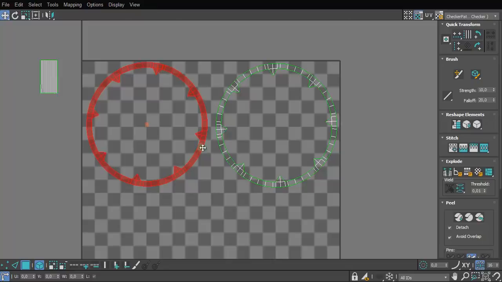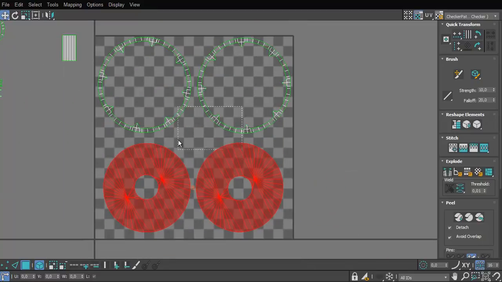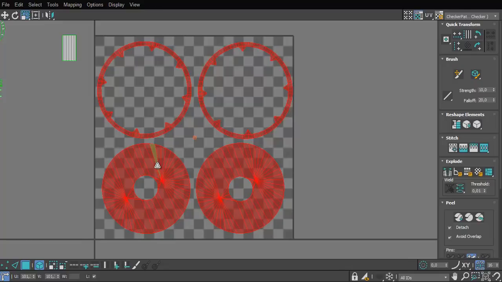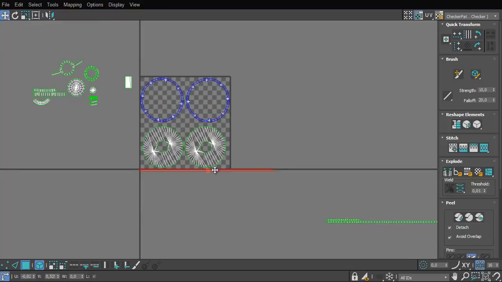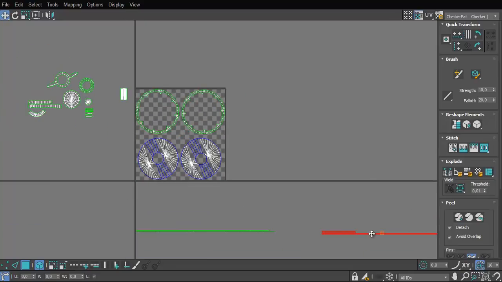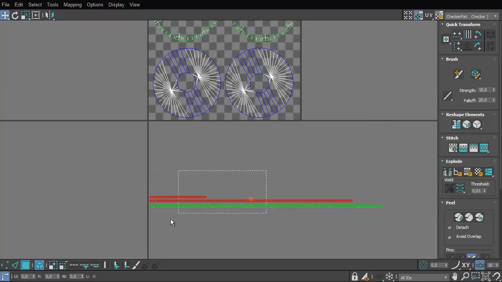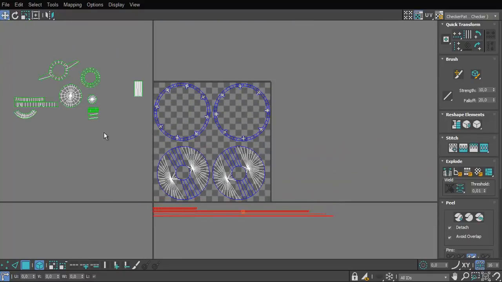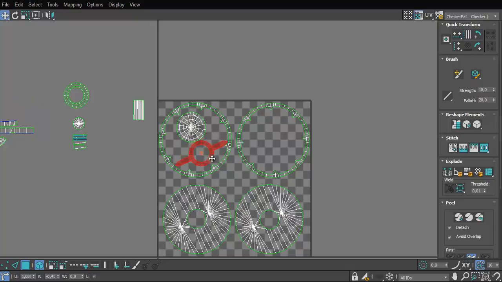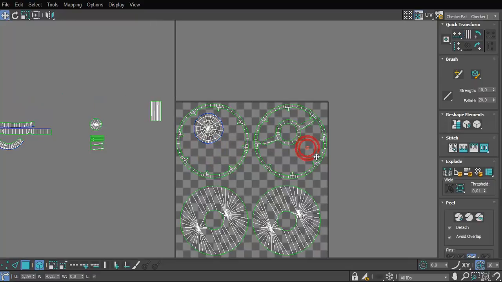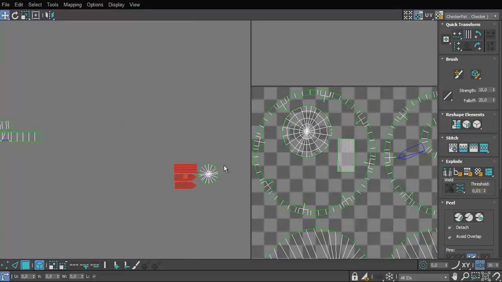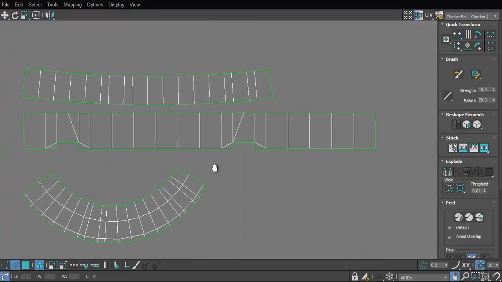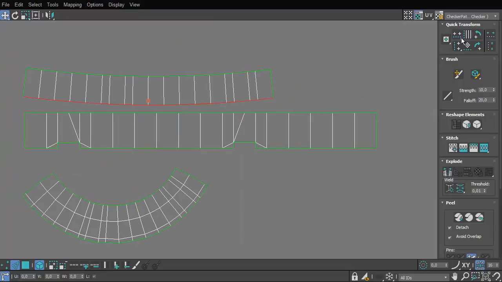All right, now we need to pack all the elements we unwrapped, and it's not gonna be a big deal. It's gonna be super quick. We're gonna do it quickly. So we're gonna try to push all the elements and all the islands inside the 1 by 1 square.